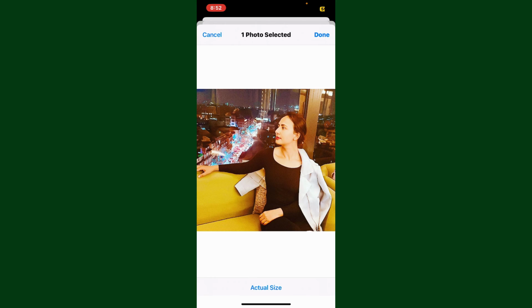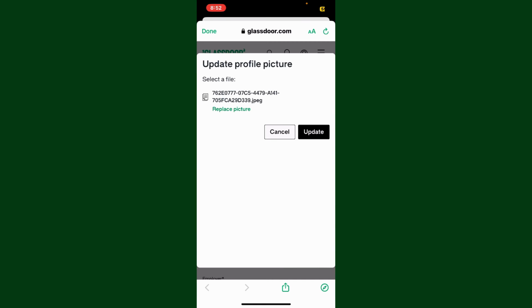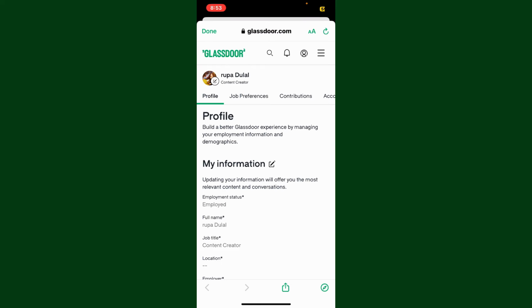Select one of the options and pick a profile picture for yourself and tap on Done. Once you are done selecting a file, tap on Update. Soon after you do that, you'll be able to change your Glassdoor account's profile picture. So that is how it can be easily done.